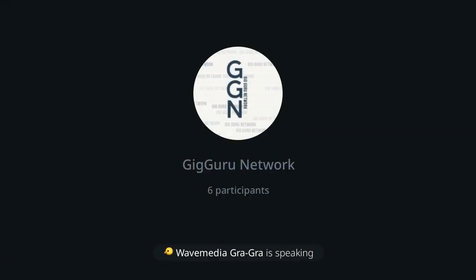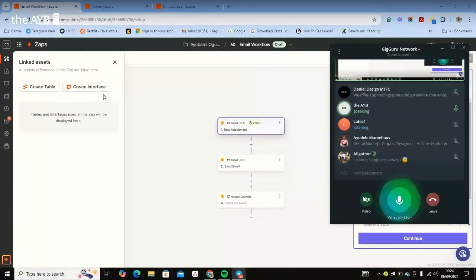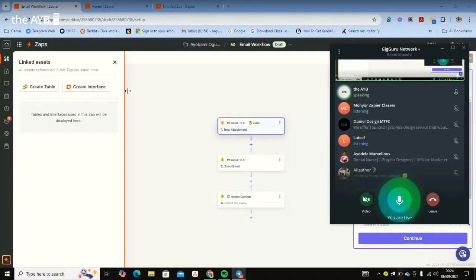Okay. So linked assets means some particular Zapier products that we can use in this workflow. So we can also add an interface. And I remember yesterday, who can tell me what an interface is used for? Zapier interface. What can we use it for? Marvelous. What can we use Zapier interface for? Can you just give me an example of an app that can be compared with Zapier interface?